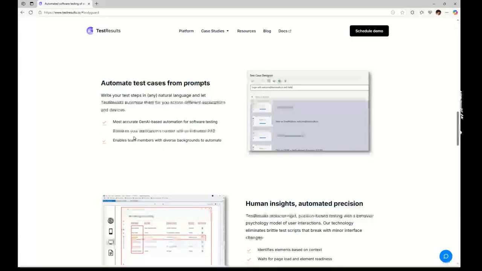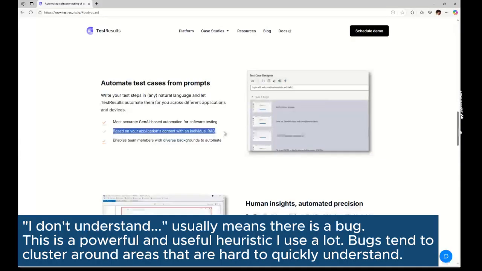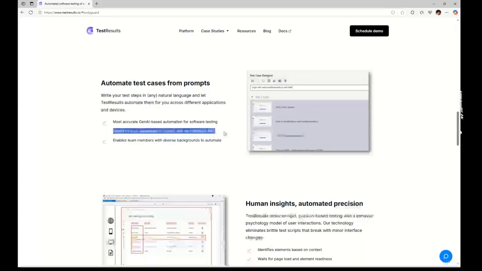Let's take a look at this middle one: based on your application's context with an individual RAG. Okay, I don't know what they mean by an individual RAG or application context, and I don't understand how they use that. What features are coming into play? What is the way that we do that? Are they saying that we take information about the product and put it into a RAG-based system somehow, like feed the engine some content about our product and then start doing the prompting?